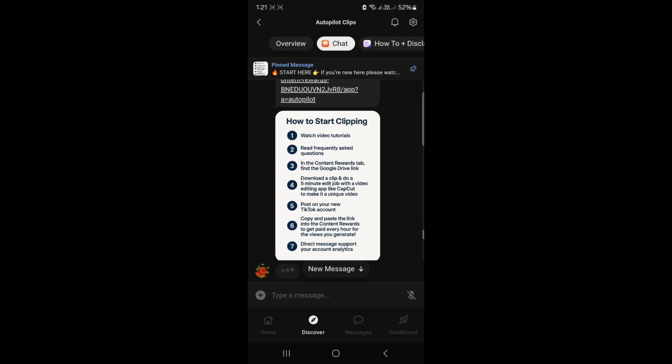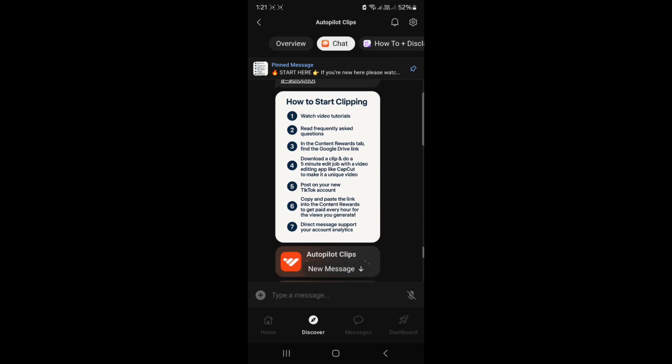And then in here, we have the instruction how to start clipping. So you have there watch video tutorials, read the FAQs, and then in the content rewards tab, find the Google Drive link. So you just have to follow these instructions and then that's it. You have the content and then you will be rewarded with money. Okay? So that's it. That's how to make money using Whop.